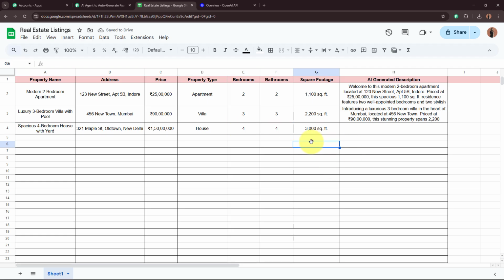So I've added the data in the spreadsheet of my new listing. It is a spacious 4-bedroom house with yard. The address, this is right over here, is 321 Maple Street, Old Town, New Delhi. The price is 1.5 CR right here. Property type is house. Bedroom is 4, bathroom is 4. Square footage is 3000 square footage, okay? So you can see this is the entire data of the new property listing.